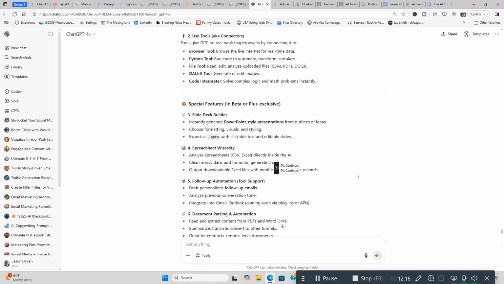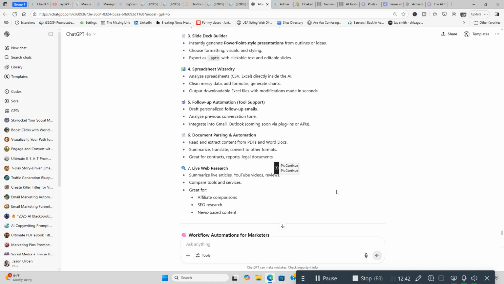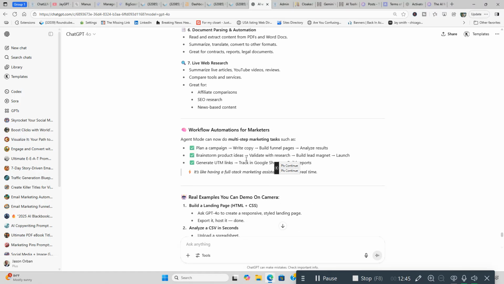Special features in beta or Plus exclusive. Slide deck builder, which I just showed you how to use. Instantly generate PowerPoint style presentations from outlines or ideas. Choose formatting, visuals, and styling. Export as PPTX with clickable text and editable slides. Spreadsheet wizardry, you can see all this. It goes through follow-up automation, document parsing and automation, live web research, workflow automation for marketers: plan a campaign, write copy, build funnel pages, brainstorm, generate UTM links.